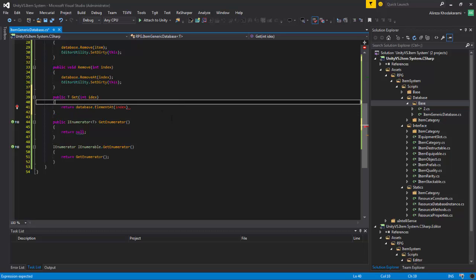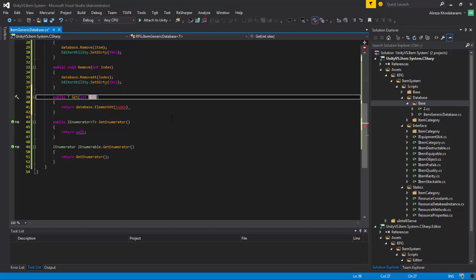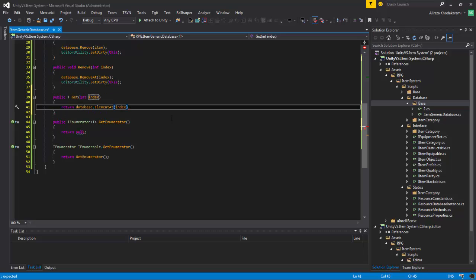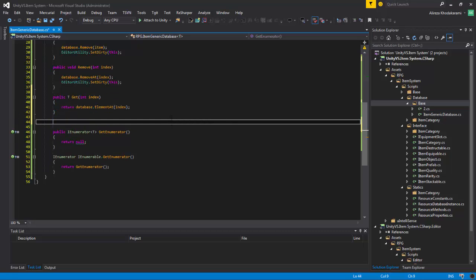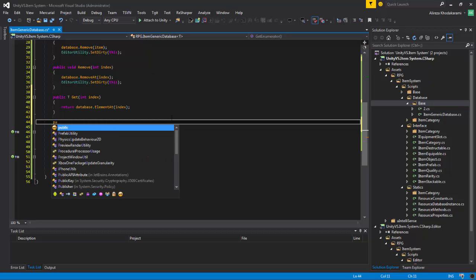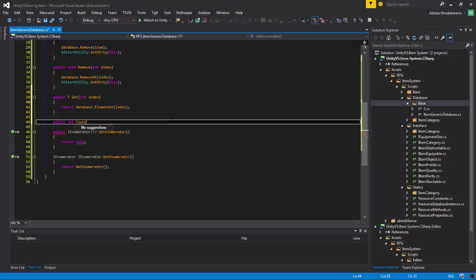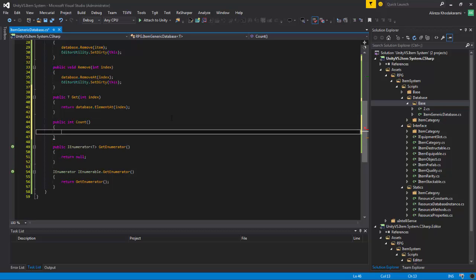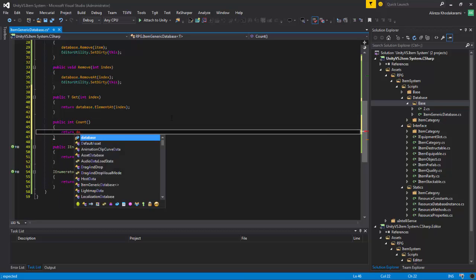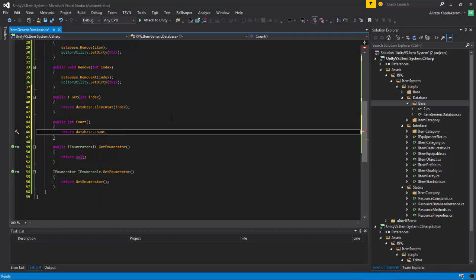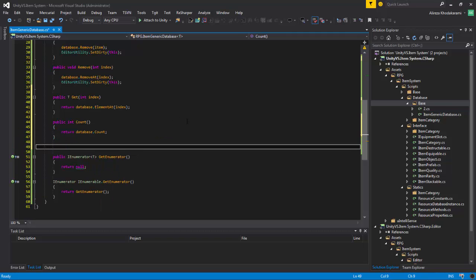Index. Thank you. And after that, we say public int count, and we simply return the database.count. So as you see, we are wrapping the internal list methods with our own version.